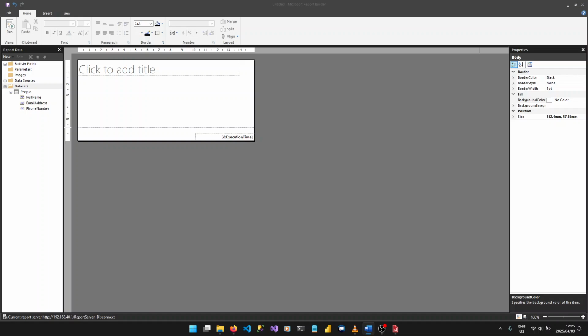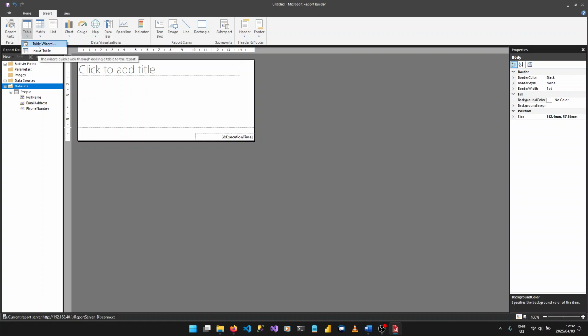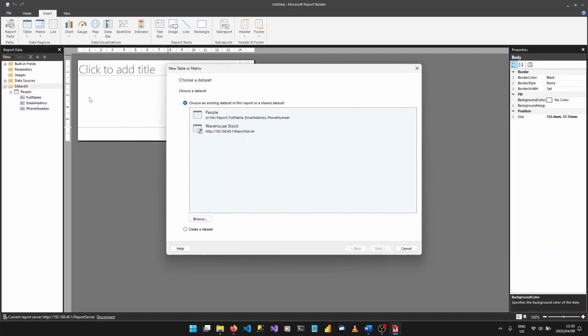to add data using the table wizard. Welcome back. I hope you had a good practice of creating data sets. Let's create a table with the table wizard. I should say, let's populate our table with the data set that we just created.